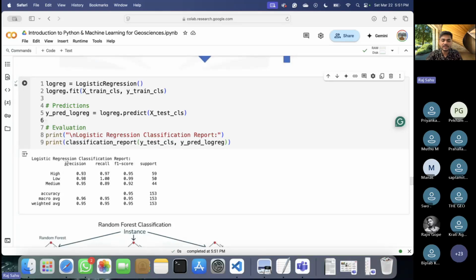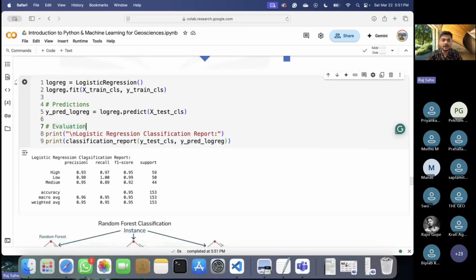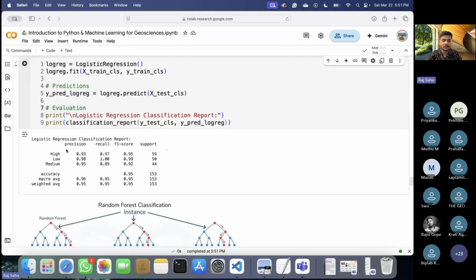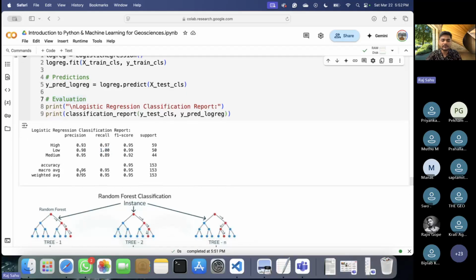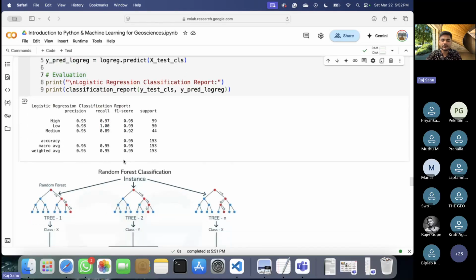What is precision? If it is predicting a certain value, how many times it is correct on that value, or how similar it is. Recall means how many of the actual values are found correctly. F1 score is also based on precision and recall. It is the harmonic mean of them. So as you can see, it is performing fairly well. Precision is good for low, it is high precision, and recall is perfectly one for low, accuracy, micro average. So this is all about it.